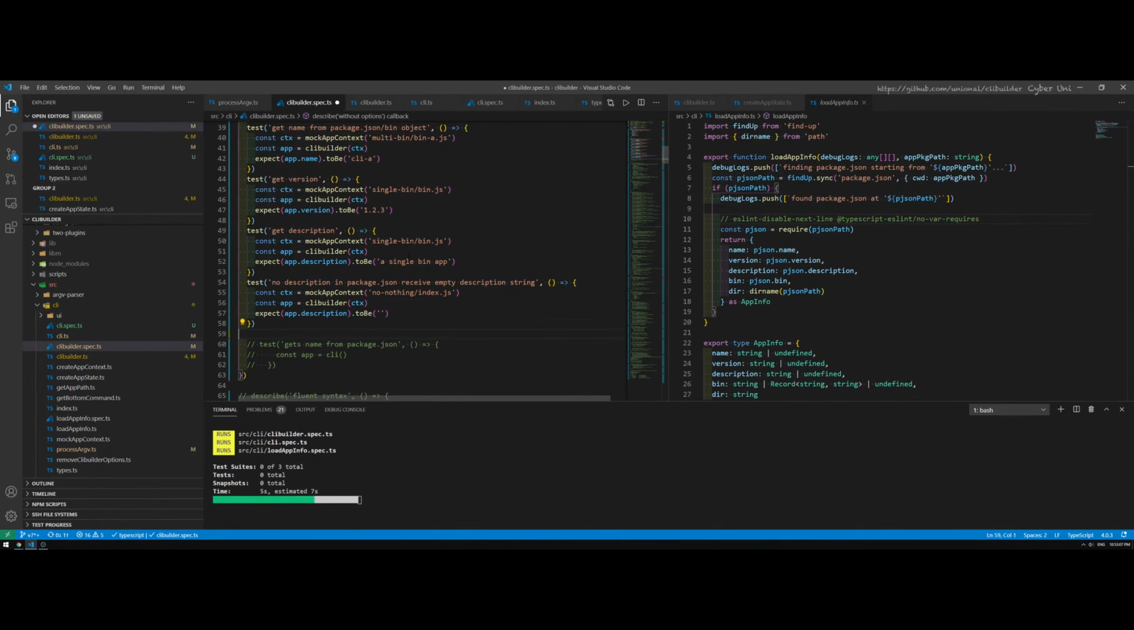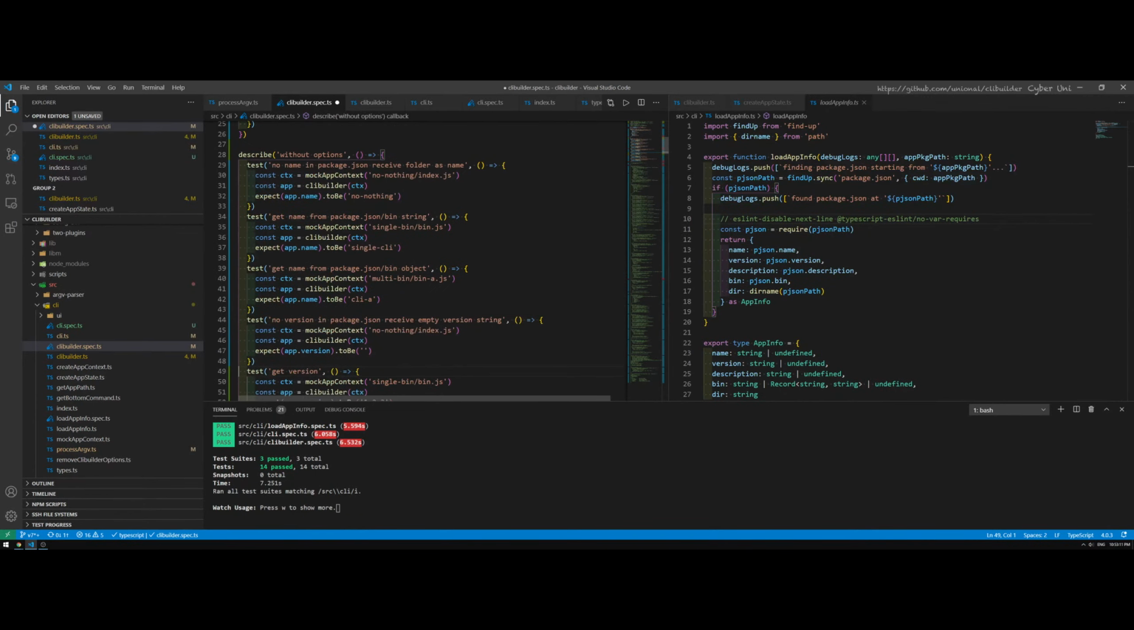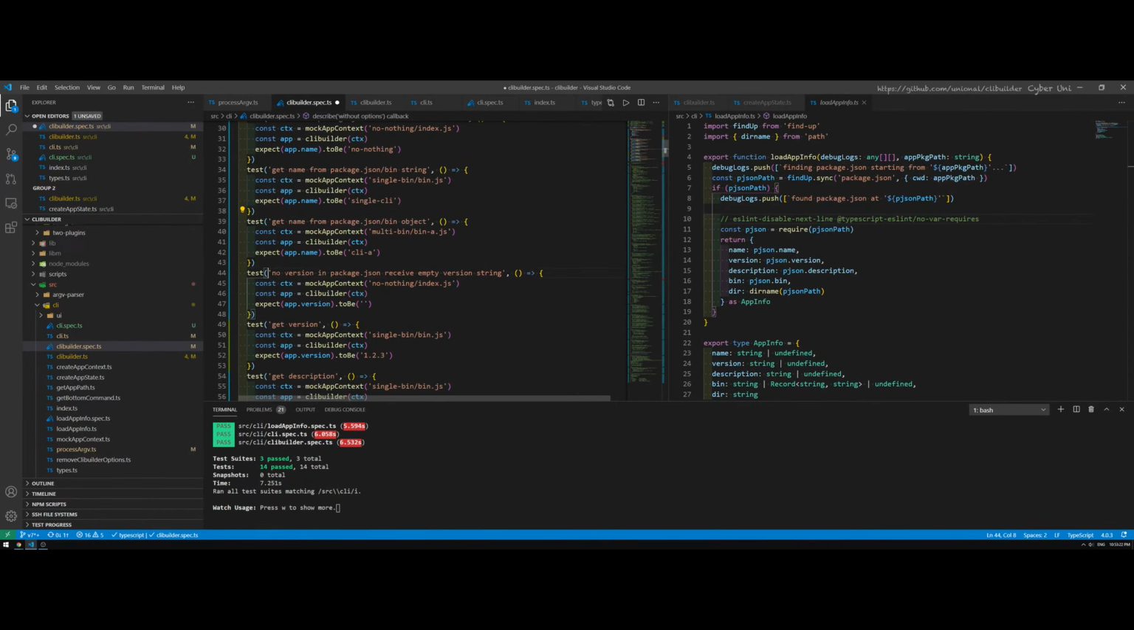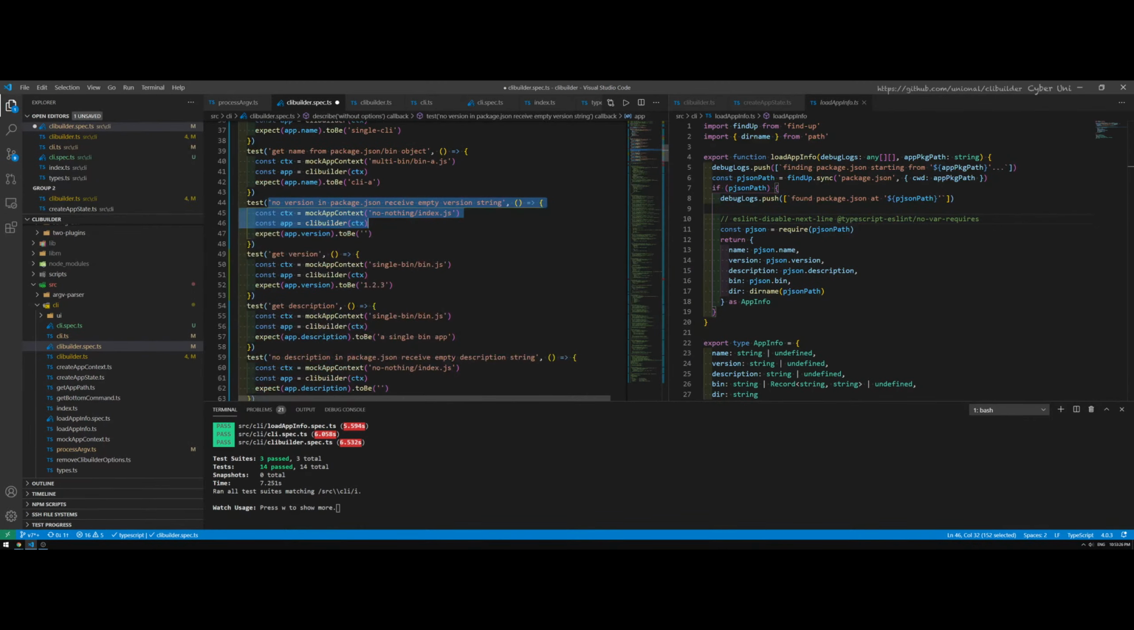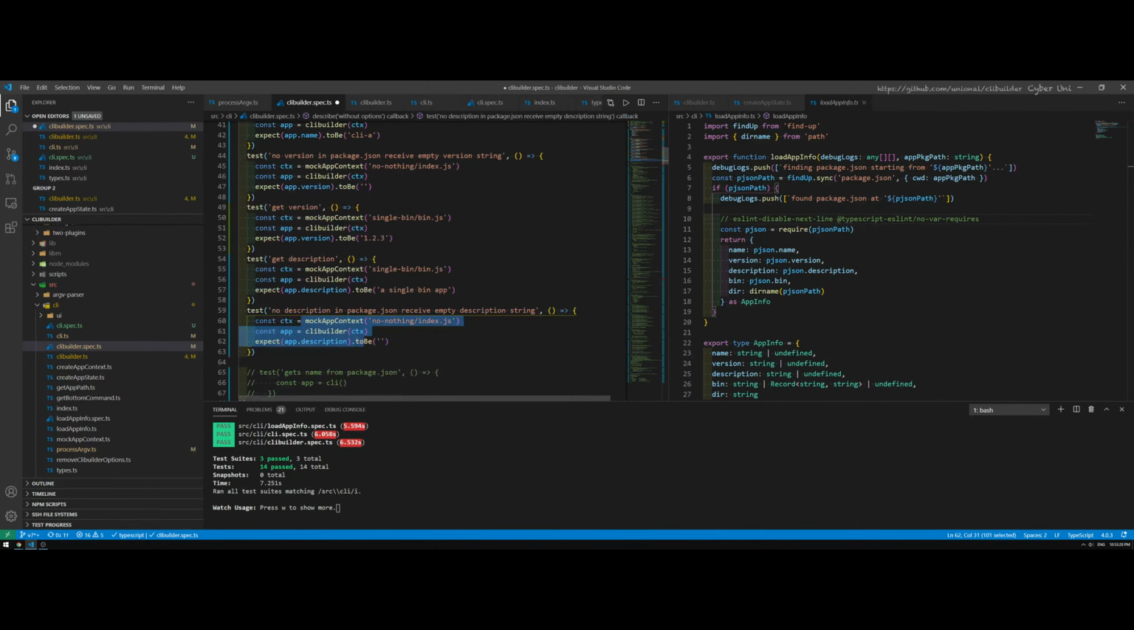While it's running, we organize this a little bit. No name in package.json, receive folders. Get name from the bin. Get it from the object. And no version in package.json, just return empty. That's okay. Get version and get description. If not, you receive an empty.